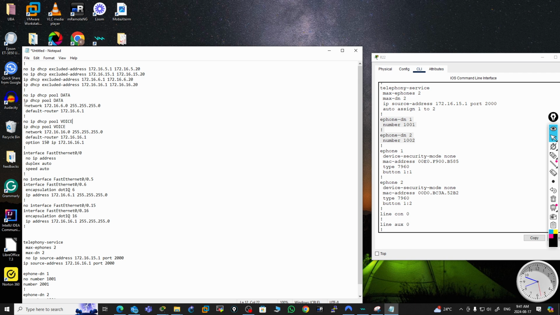So the same thing when I'm creating the DHCP pools. First thing, I have to delete the previous pool. Okay, I delete this pool and then I create a new pool. Okay, so that new pool has 172.16.6.0 and 16.6 here for 16.16 and 16.6.